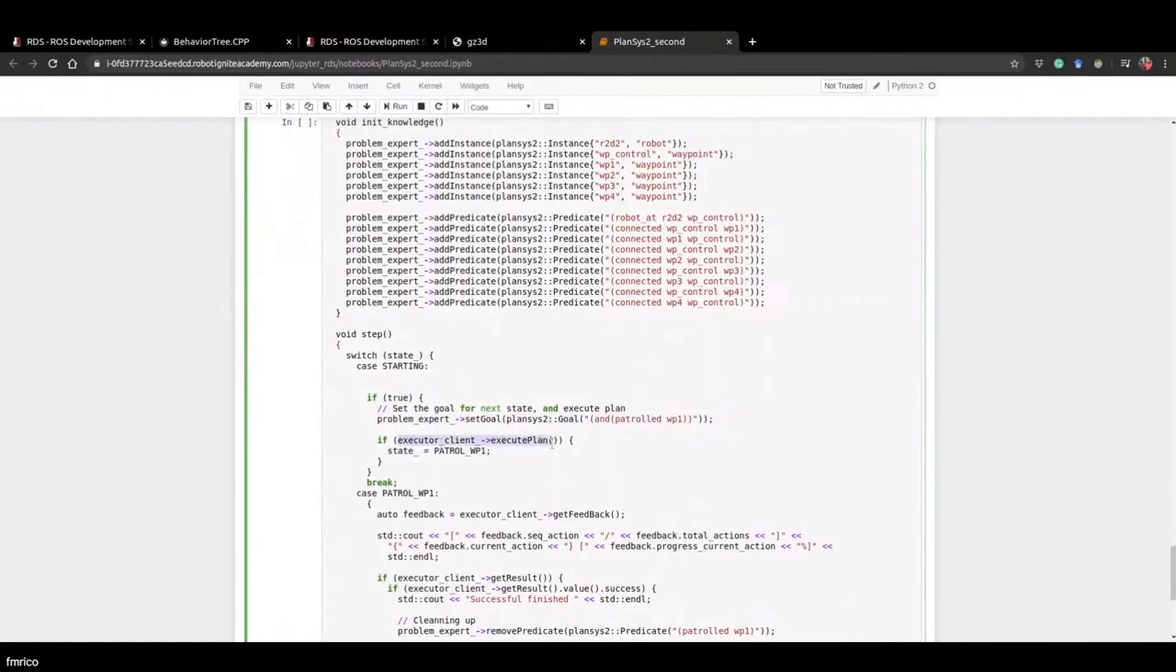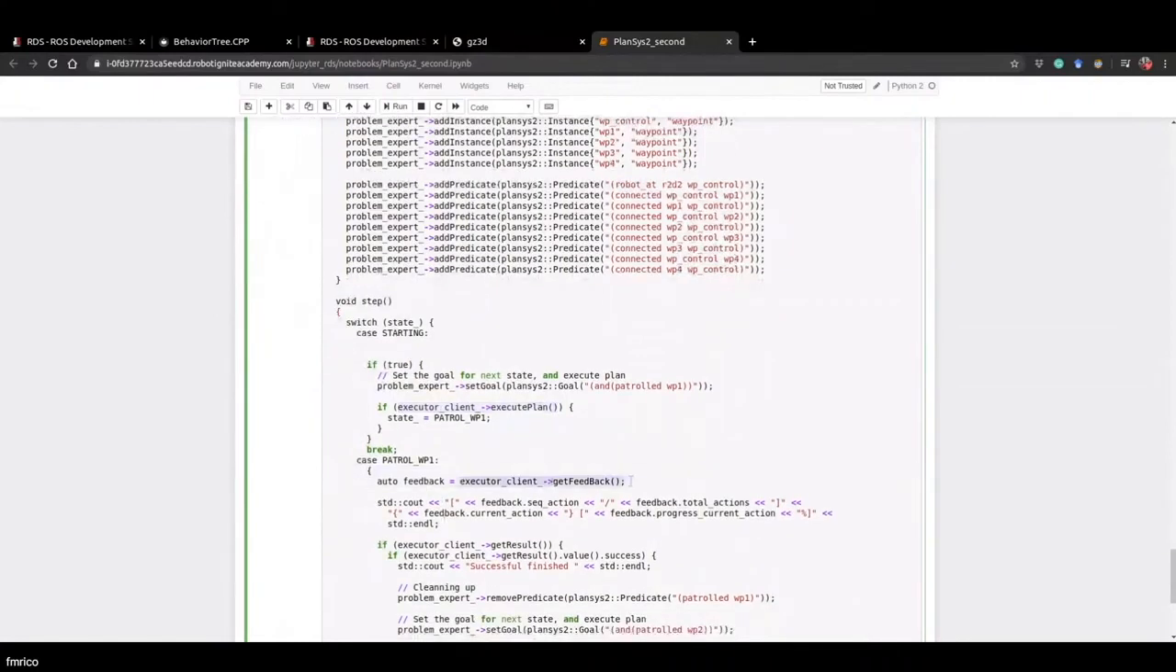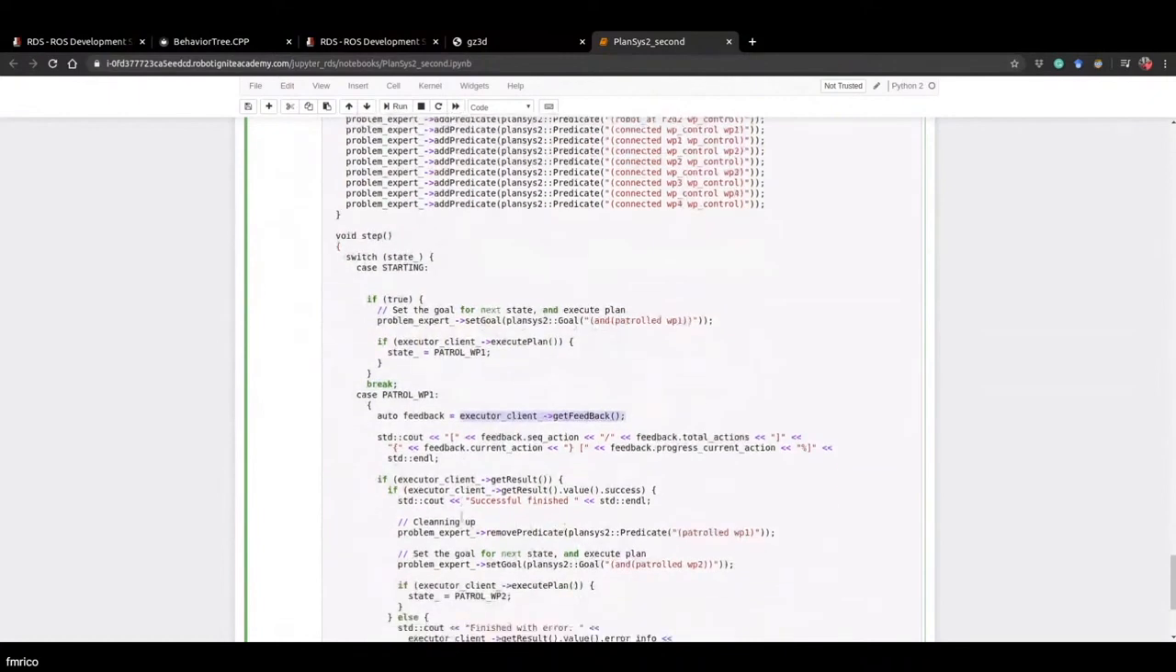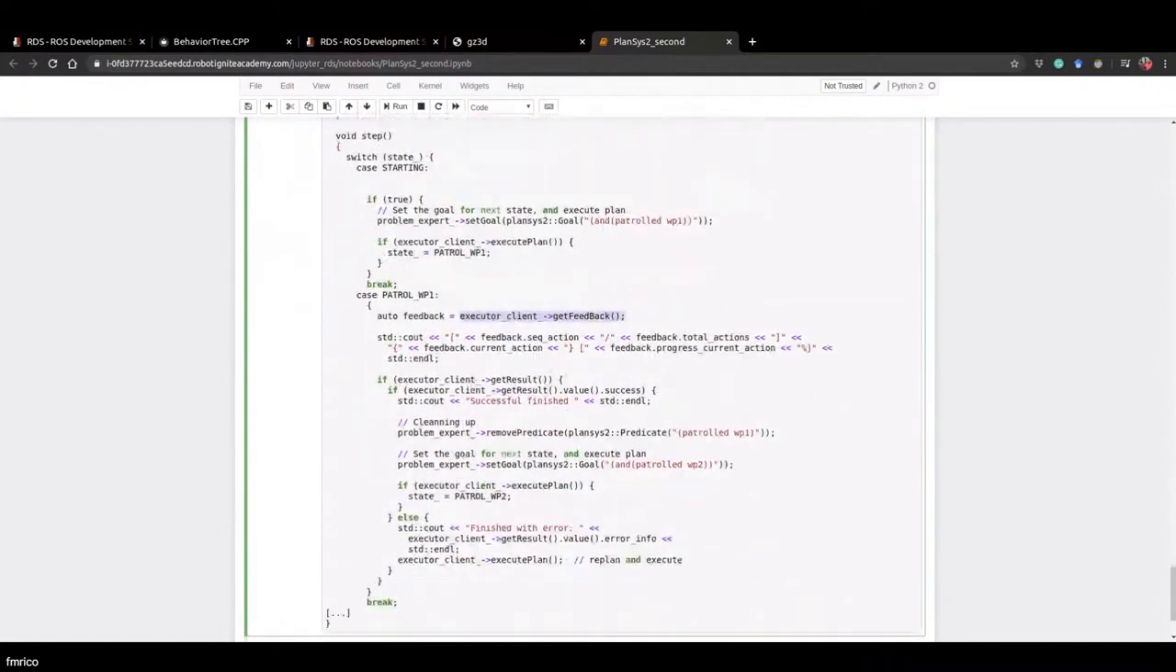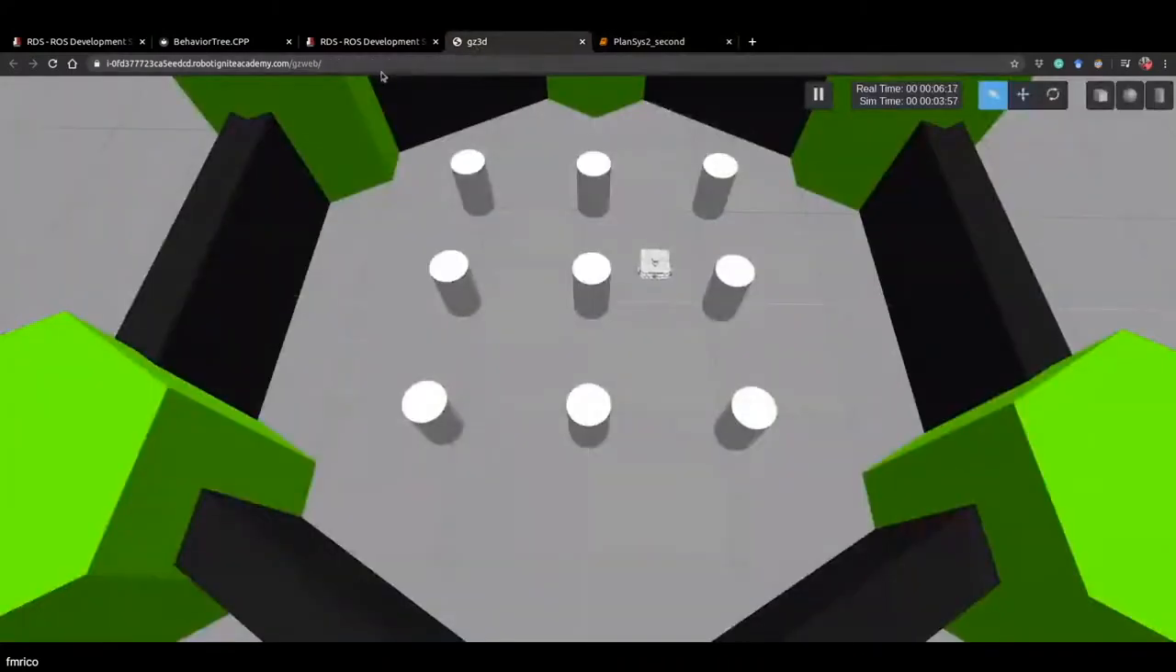You can set the goal this way in another point of your code. You can execute your plan. It's a synchronous call to execute the plan. And you can get the feedback of the execution of the task. So everything we did in the terminal, you can do in your code.